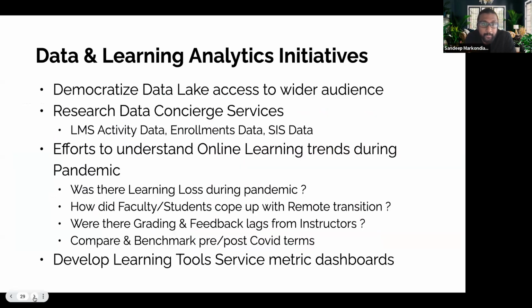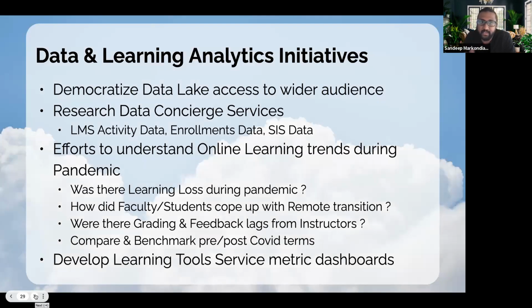Next slide, Stephen. Some of the ongoing data and learning analytics initiatives: we are trying to democratize access to the data lake to a wider audience. There are a lot of analysts in different groups who are interested in picking up their own use cases and running with them, so we wanted to provide options for that. We are also looking into providing research data concierge services. We are already providing some to researchers around LMS enrollments and SIS data. And one of the major initiatives being funded by our provost is understanding online learning trends during the pandemic.